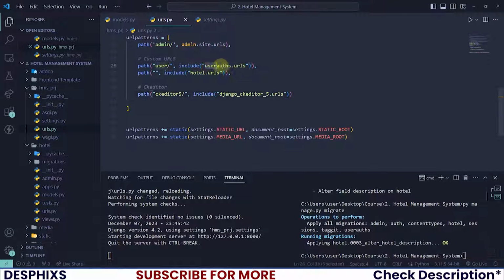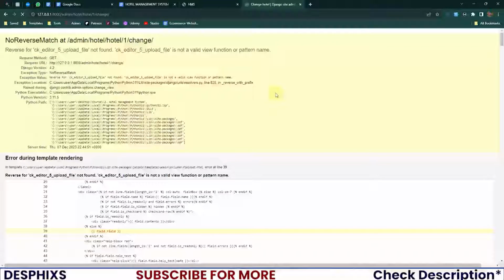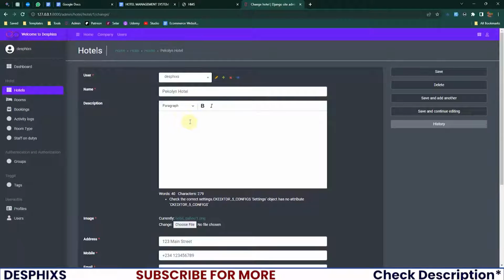Just like we did over here for the user auth app and the URLs, we call the app over here, Django CKEditor 5, and we call the URLs. Let's reload this page. And now what do you notice? As you can see, we have a nice looking CKEditor. It's modern, it's interactive. It's not like the old CKEditor 4. It's the latest one, CKEditor 5.